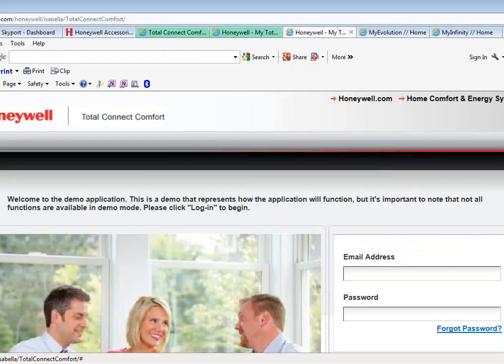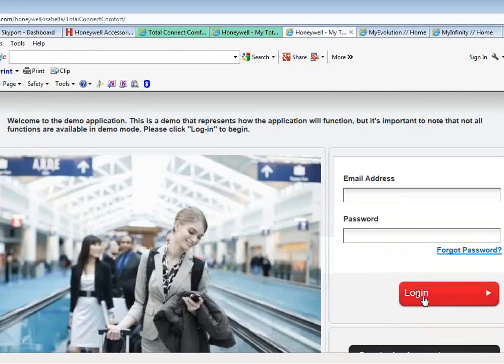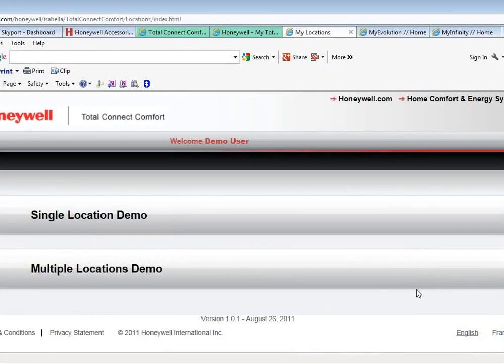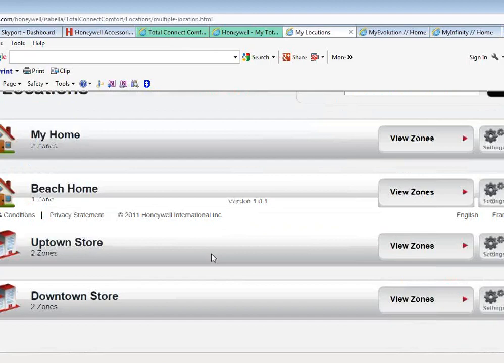The difference here is it takes me to this demo site, which for whatever reason must be Isabel's site, I don't know. And you can just click on login with no password and actually play with a fake stat. You can see what it looks like to log into a single stat or to multiple locations. I'll pick multiple in this case. So in this case, there's four locations that this person owns.